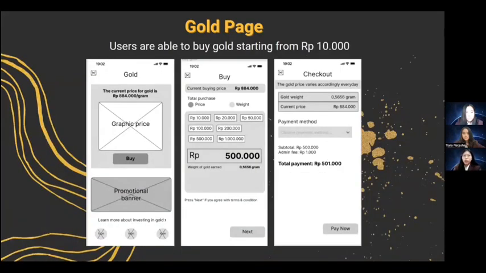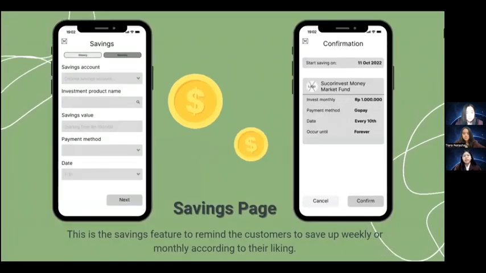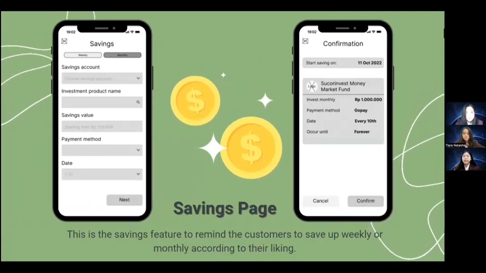Next, this is the gold bar page. We can buy the gold in the terms of price or weight. Users can also choose the payment method they want to use. Next, in the savings page, the user are reminded to allocate their money regularly in the investment product they want.